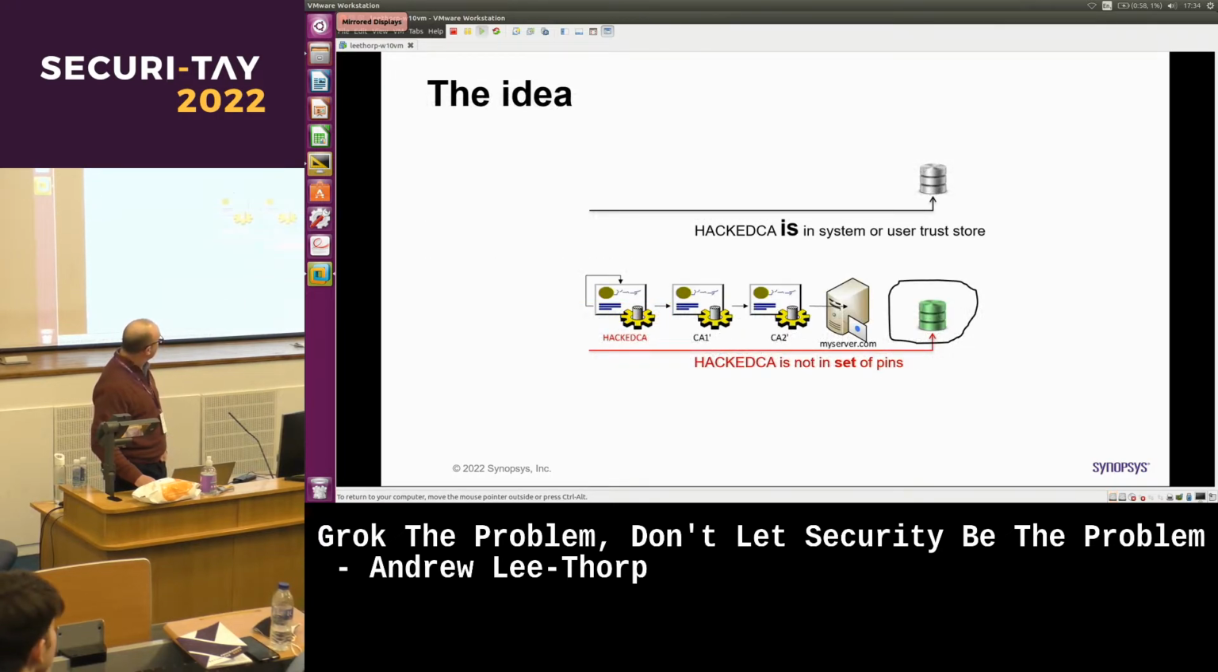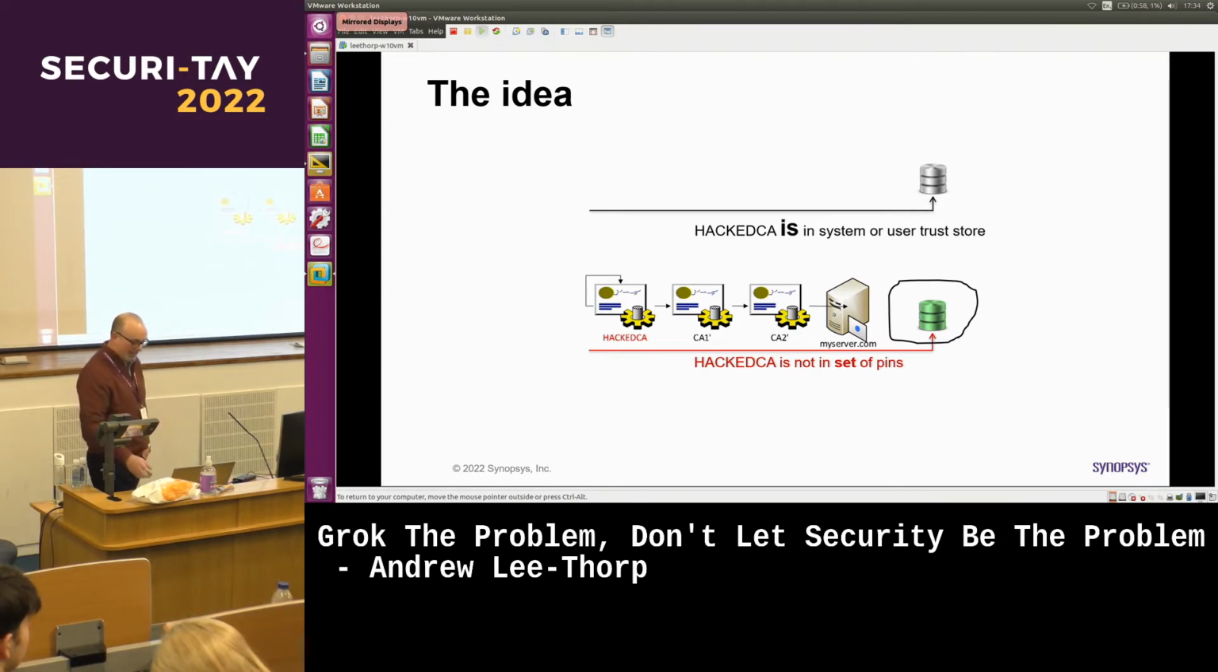So the idea is, even though the hack CA is in your store of root certificates, it's not in your set of pins. So you just have a restricted set of CAs, root CA, intermediate CA, or end entity cert that you trust, and you validate against that. So if someone else produces a valid certificate chain, you're not going to trust it.